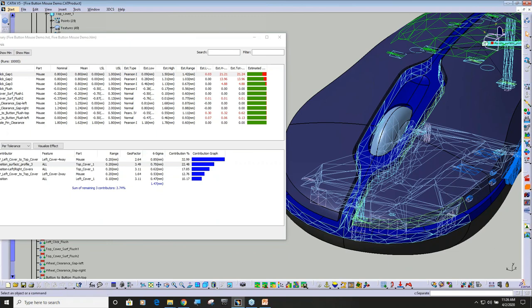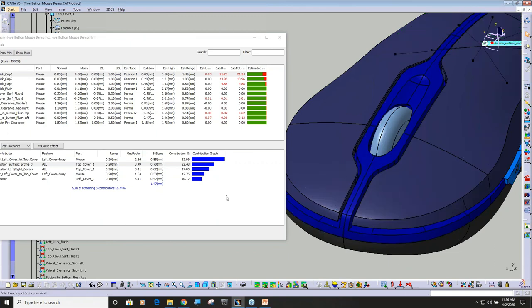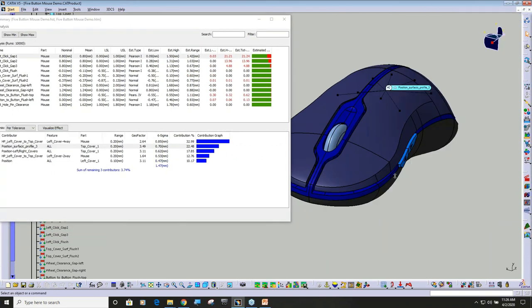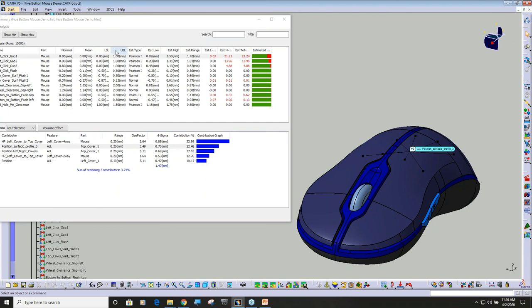Before this existed, you would build your model and hit deviate. Everything's jiggling around all over in space and you can't really get a good feel for what's causing all your variation, except when you get to your sensitivity analysis. And even when you get to your sensitivity analysis, sometimes it's hard to see. So now, any one of these tolerances, you can say visualize effect.